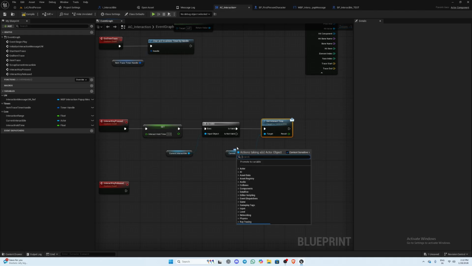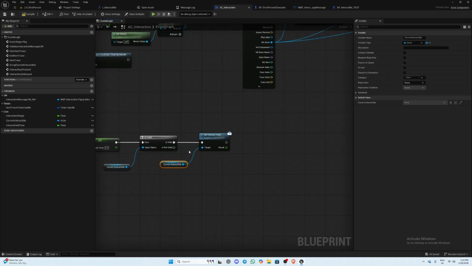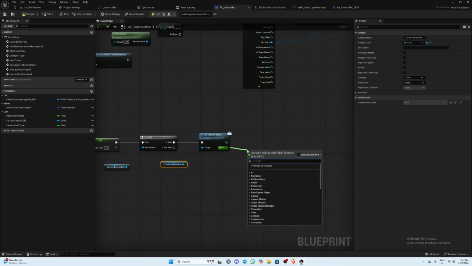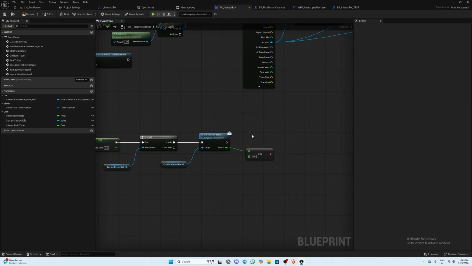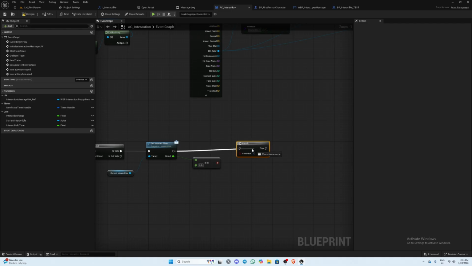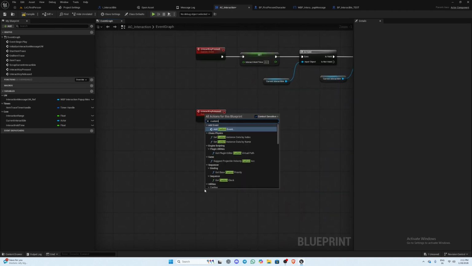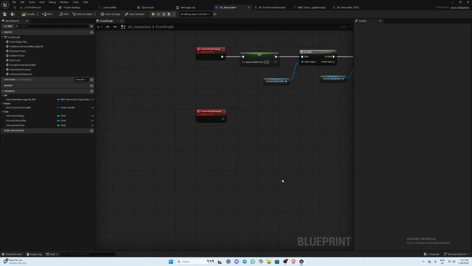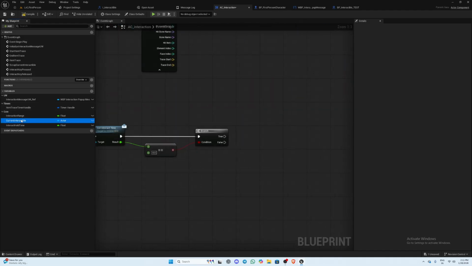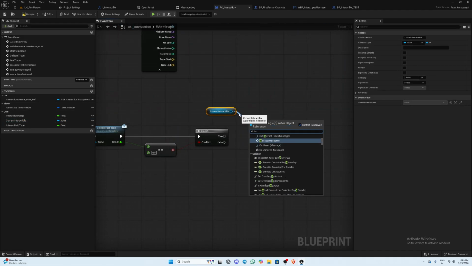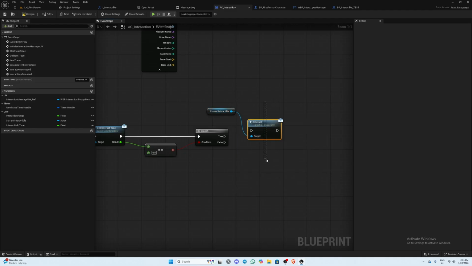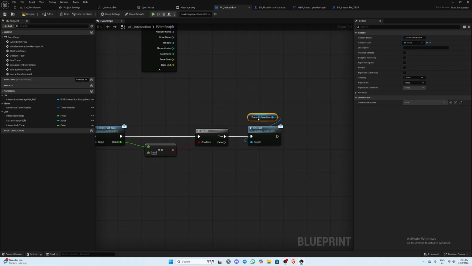Okay, now we have that. Now based on this, we'll check if the interaction time is 0. If that's the case, then we should call another event. Actually, I don't think we even need an event. I can just take the current interactable and call the interact function. Again, the interface one, which is from I underscore interactable. I'll just call that function.